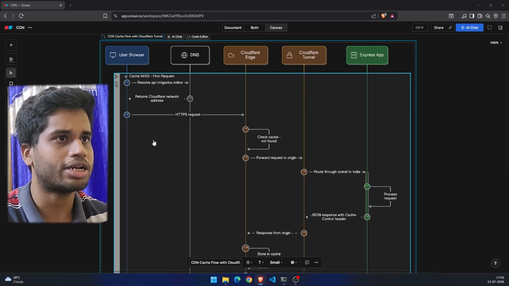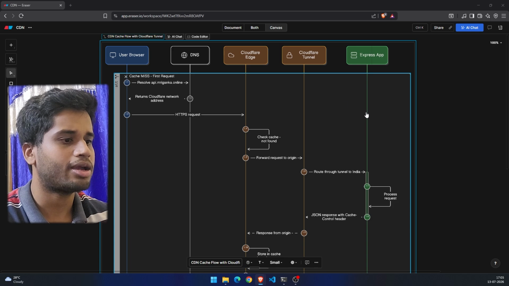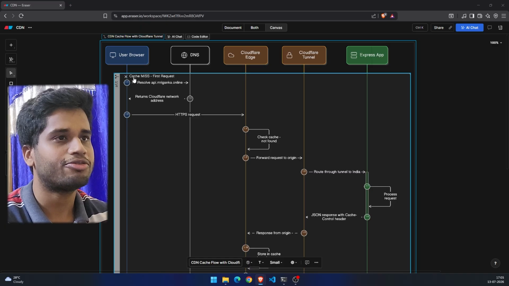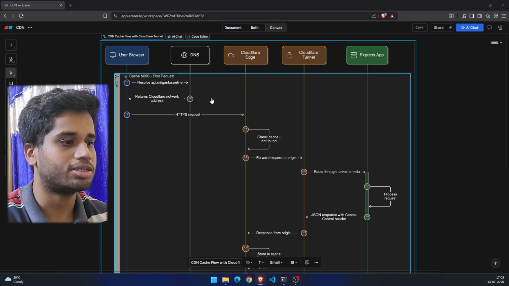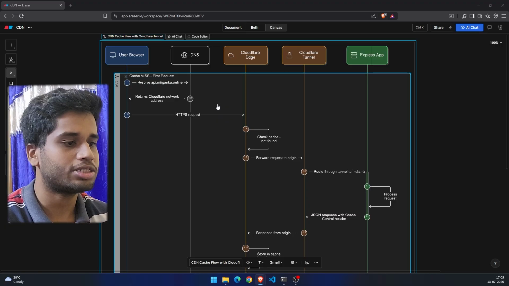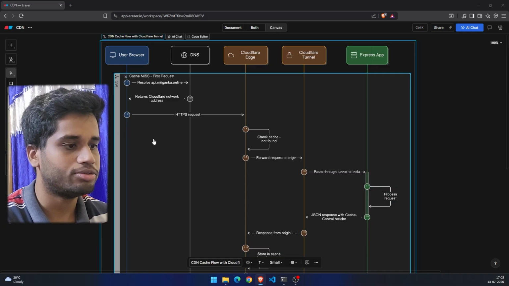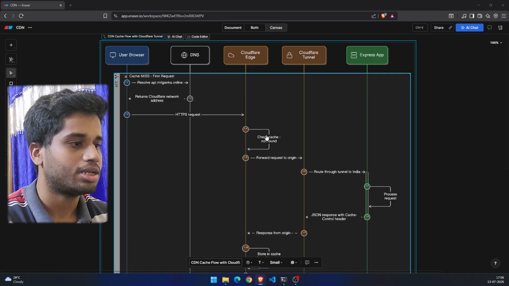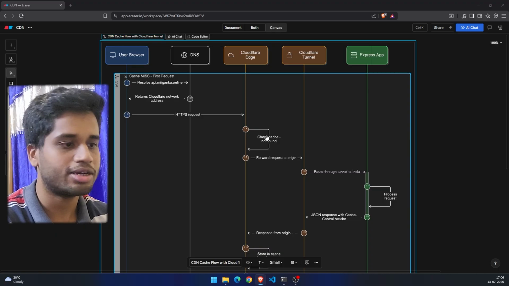Now let's look at this diagram. Here I am having an Express server running on my local machine in India. If someone from the US sends a request, here's what happens without a CDN. The request travels all the way to India, my server processes it, and the response travels back to the USA. Over this distance, this round trip can easily take around 900 milliseconds.